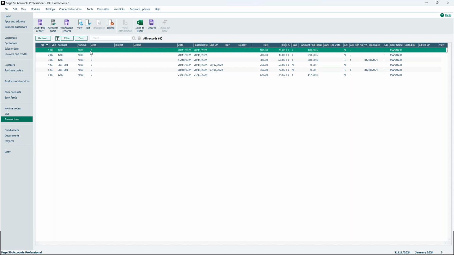So I've got a bank receipt here first, and we're going to make a change to this one. As you can see, it's not reconciled, and the way to check that is to go into these columns here, which is VAT, and it's got N, so it's not reconciled, and it doesn't have a VAT return number, and there's no VAT reconciliation date. So I know that this isn't going to have any impact on VAT at the moment. I'm going to amend this transaction.